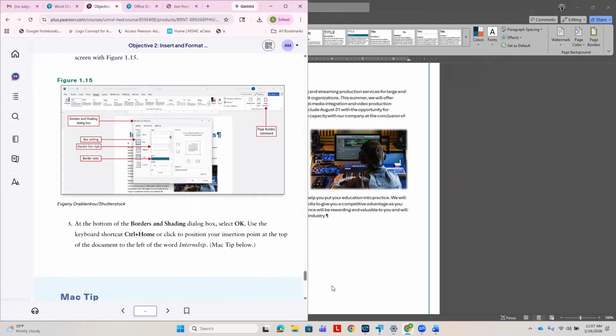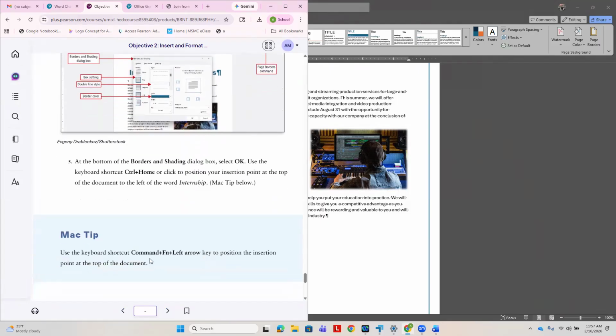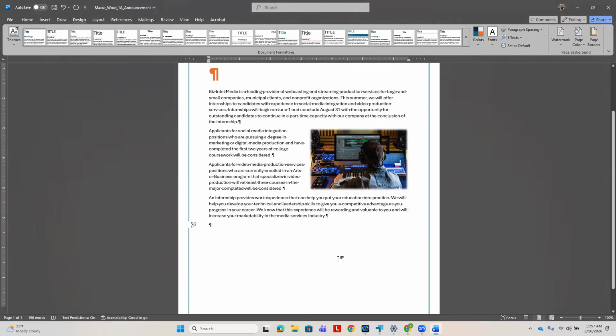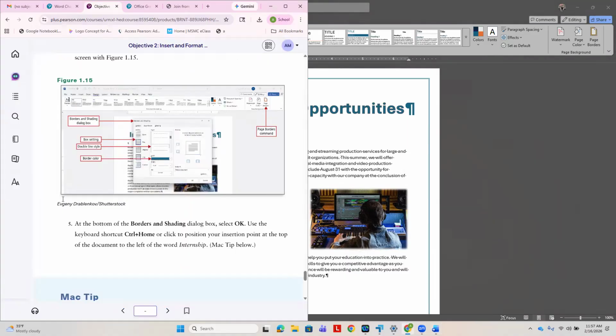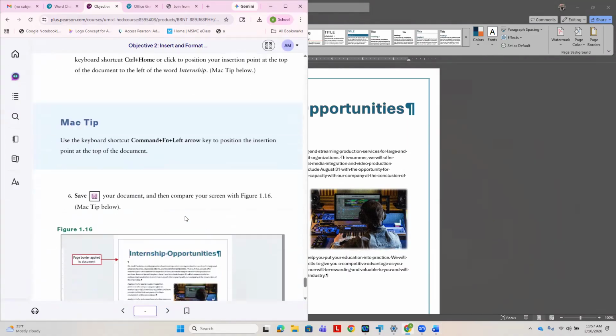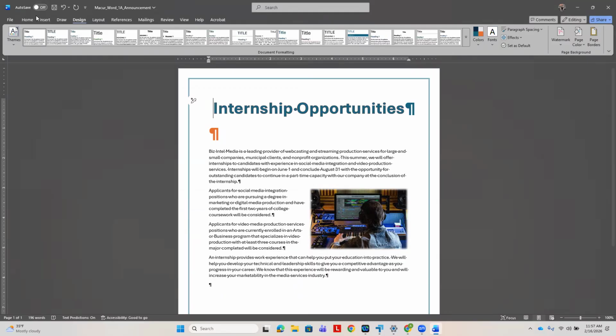We're told to be able to do Control and Home at the same time. There is a Mac tip for this: Command plus function plus what? For me, I can do Control and Home. Top of the document again. We're going to save our document.